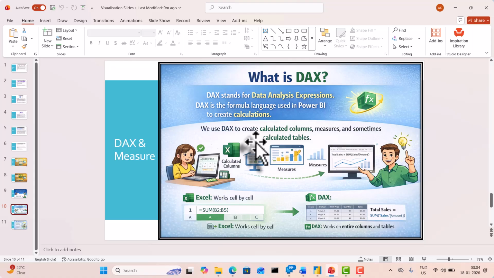But DAX is written in such a way that it is applicable to an entire column or an entire table itself. Since we are going to talk about DAX basics, we'll not be getting into creating an entire table with the help of DAX. But to begin, we will see some columns that will be created with DAX, and they will be simple columns with simple formulas, which will definitely help you to start using DAX in Power BI.